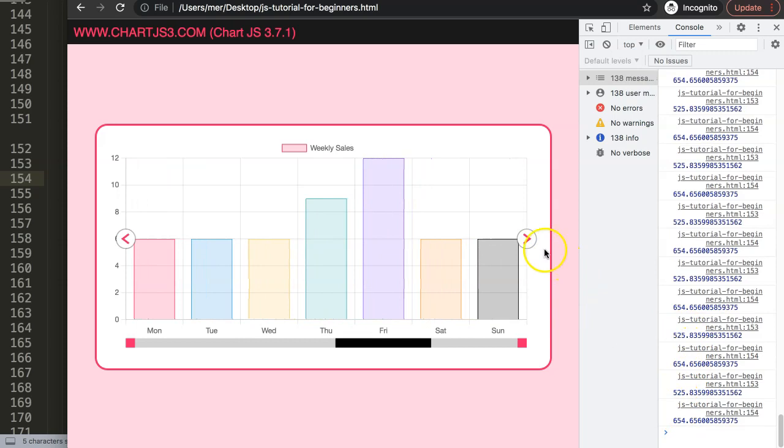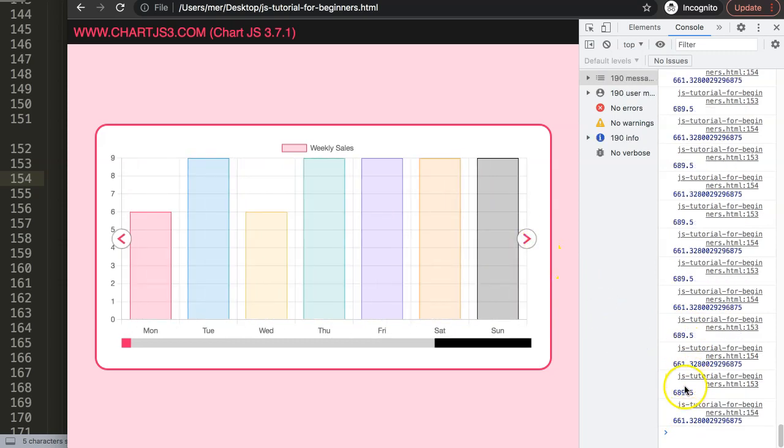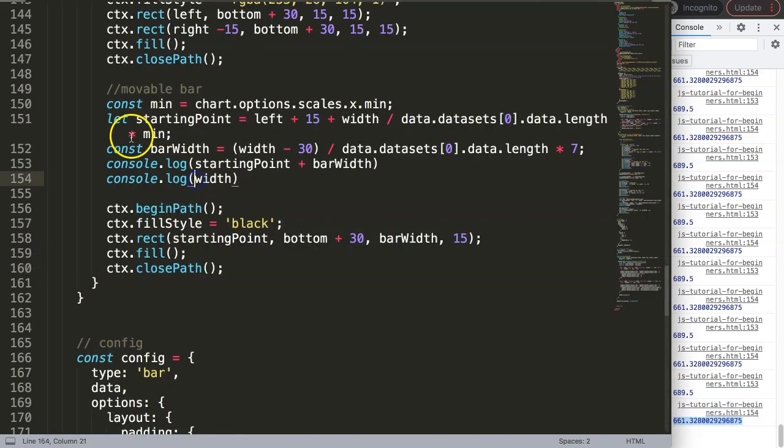Now we have 525, and if I click again, as you can see here, this is our width, and this is our width or starting point plus the bar. We're surpassing it by 30 pixels, as you can see here. So we need to make sure that this is intelligent enough. So what I'm going to do here is a simple if statement, and this if statement will do the following.